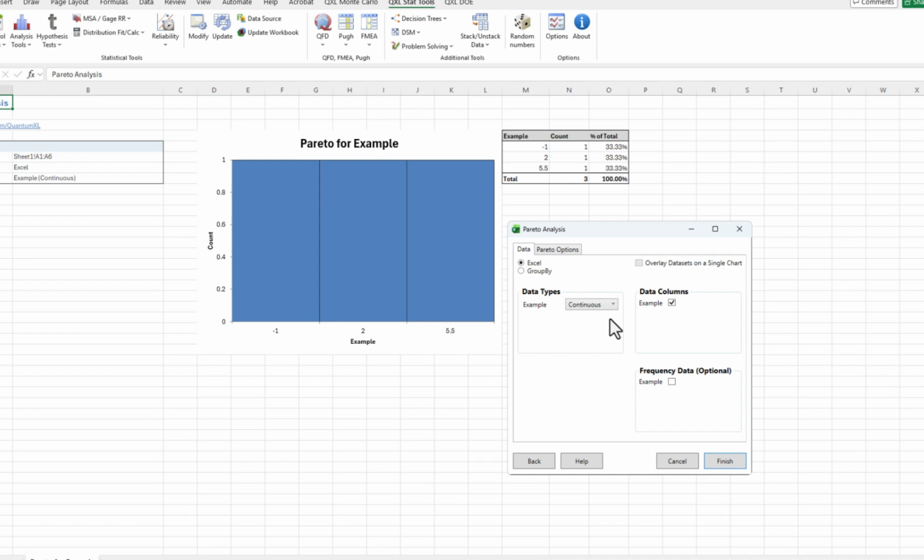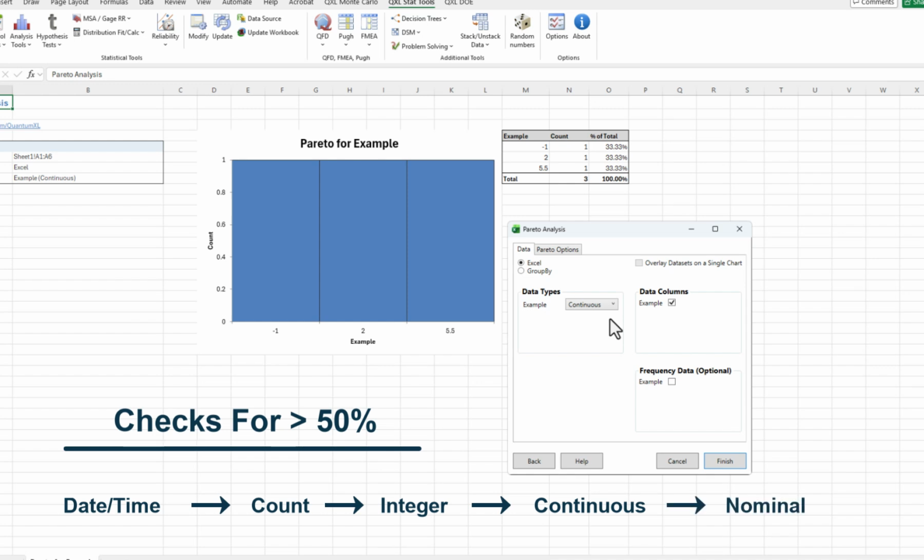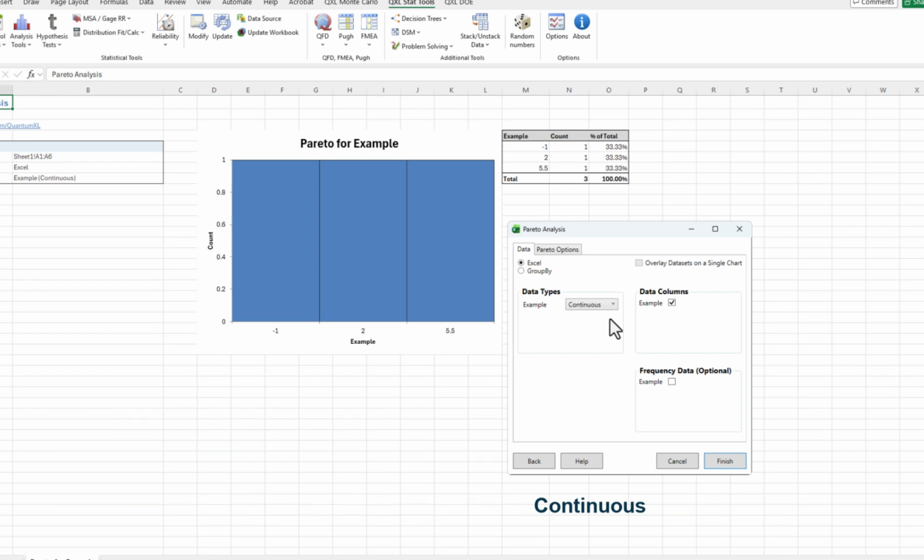When a column is selected, Quantum Excel examines the values and checks whether more than 50% of non-empty values match a given type. It evaluates them in a specific priority order: date time first, then count, integer, continuous, and finally nominal as the fallback. In this column, 3 of the 5 values are valid numbers. That exceeds the 50% threshold, and since no higher priority type met that threshold first, Quantum Excel selects continuous.